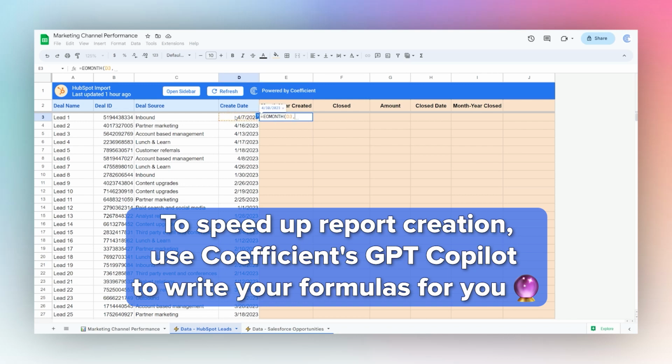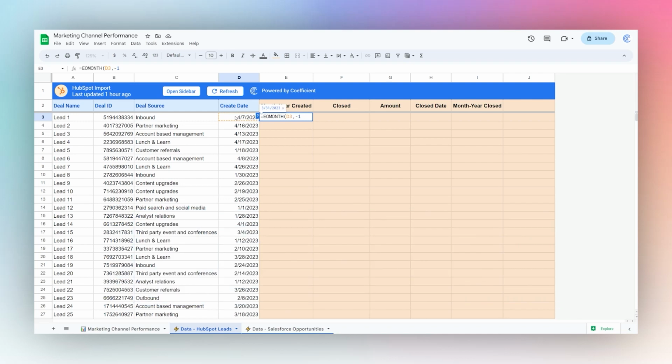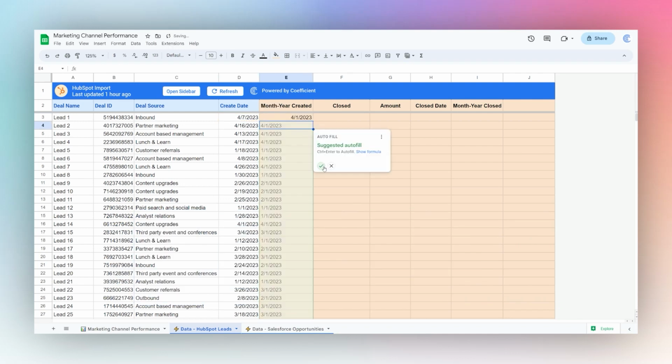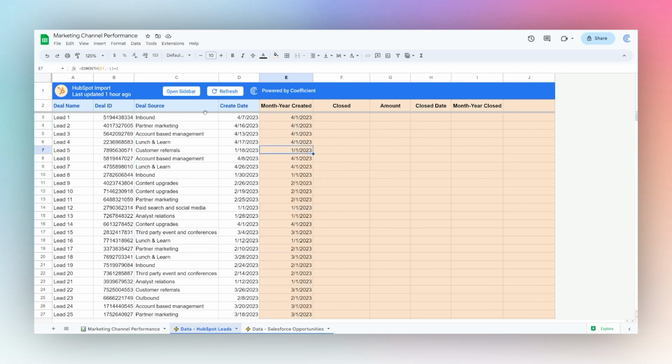And then to get to the first of the month, I'm going to rewind one. So this will get us the end of the prior month. And then I'm just going to add one to get the beginning of the current month. So now you can see that we get the first of the current month.